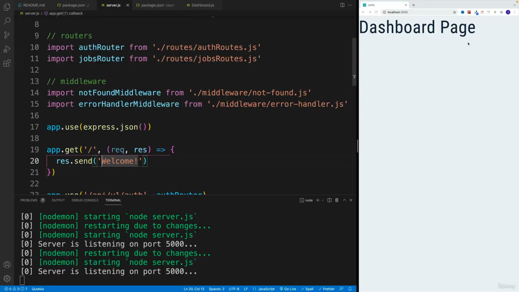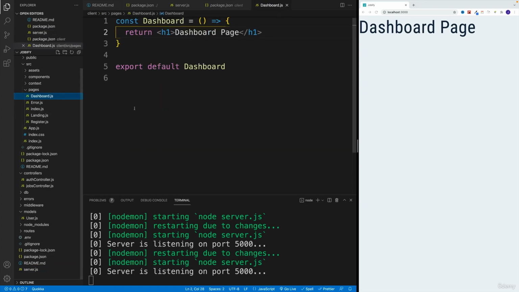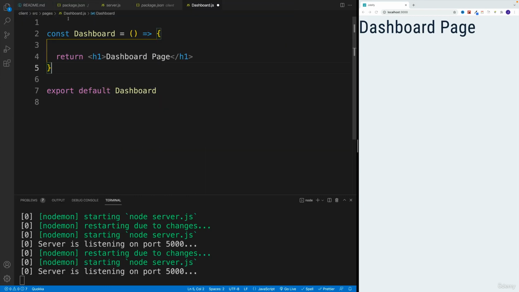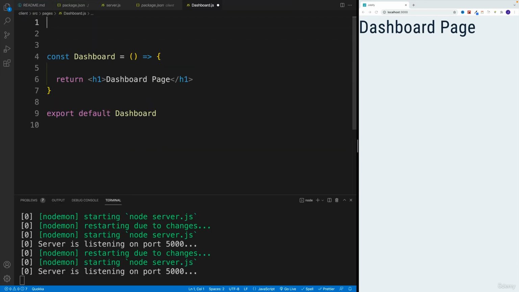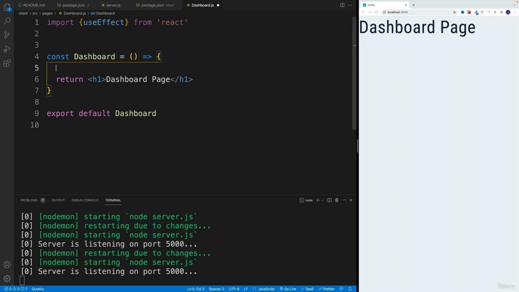But here comes the trick question. If I set up a fetch request in the dashboard page, or any of the pages for that matter, that's not the trick part. But what do you think is going to happen? Well, there's only one way to find out, correct? So let's go to the dashboard. And I'm going to start by getting my useEffect. So I'm going to say here, import, then useEffect. Now that one is coming from React. And then let's set up the function. Let's set up fetchData.